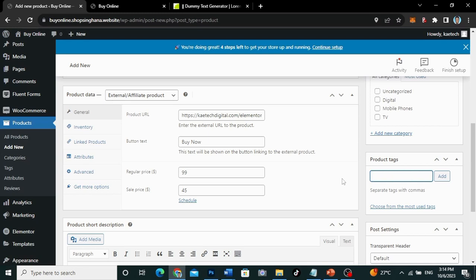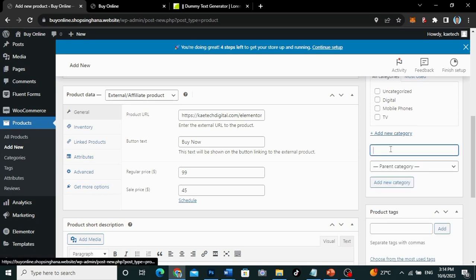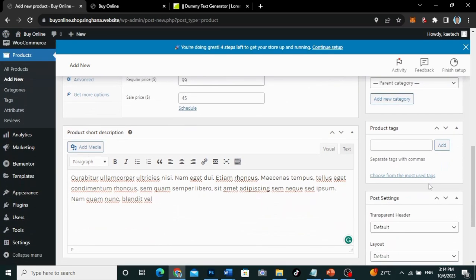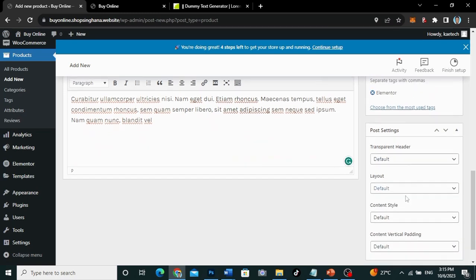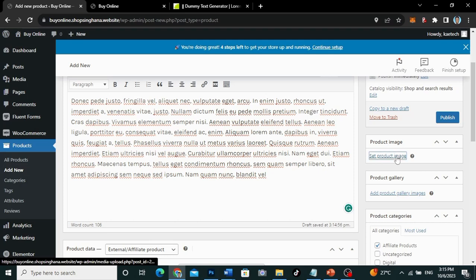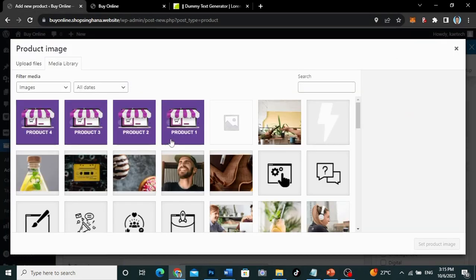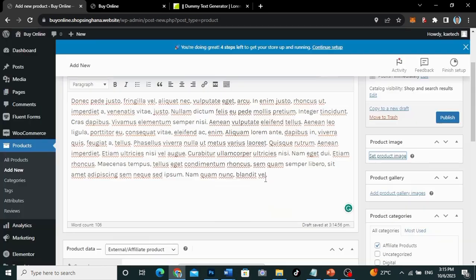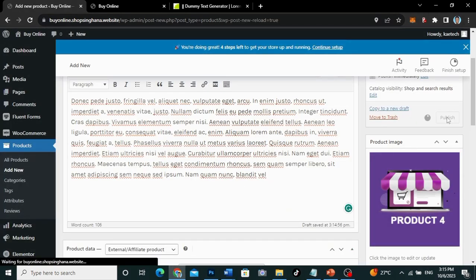Okay, so I'm just going to go over here, add new category, put in affiliate product over here, and click on add. And then over here we can set up our tags. So this is Elementor, we can put it over. You can add more tags over here, and then we can set up our image. So I'm going to set up the product image. I can choose any product, so I'm going to say product 4 over here, set it up, and then click on publish to publish our product.